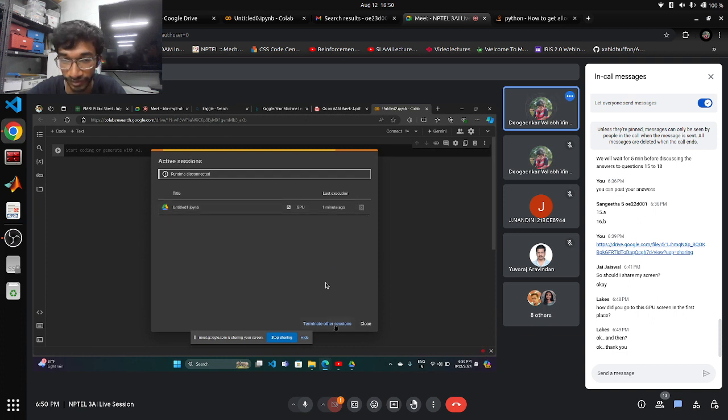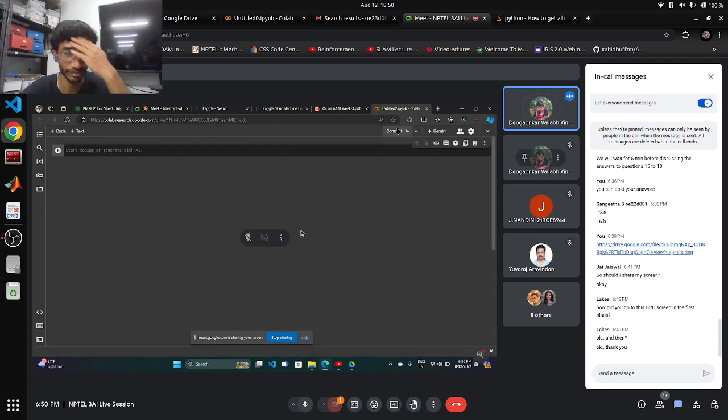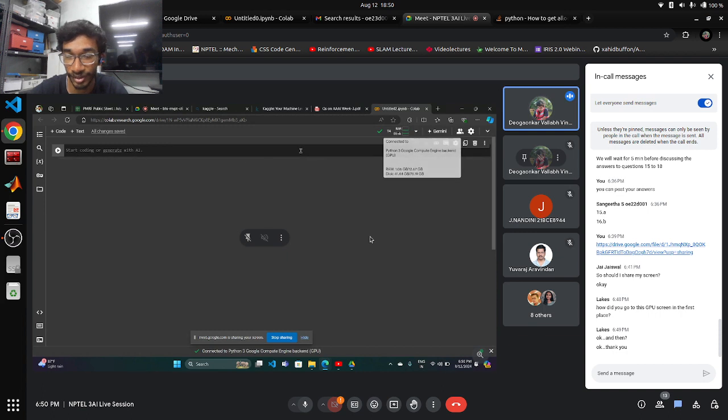Sessions may ask you to connect to a limited number of them. Ideally, if you are connected to a CPU session, it won't ask for such things, but for GPU sessions it will.